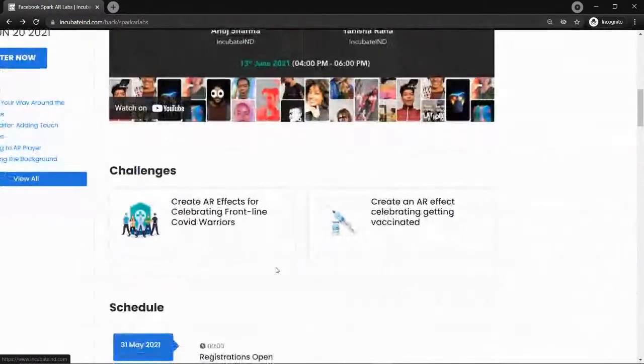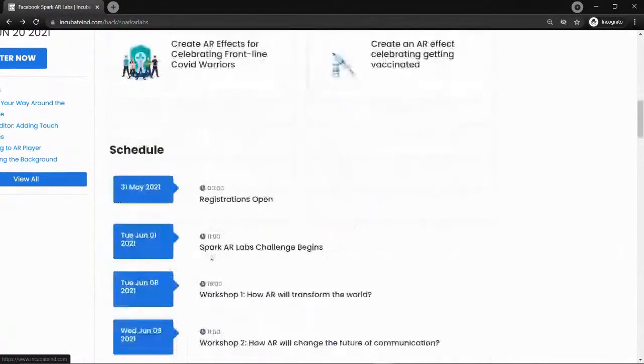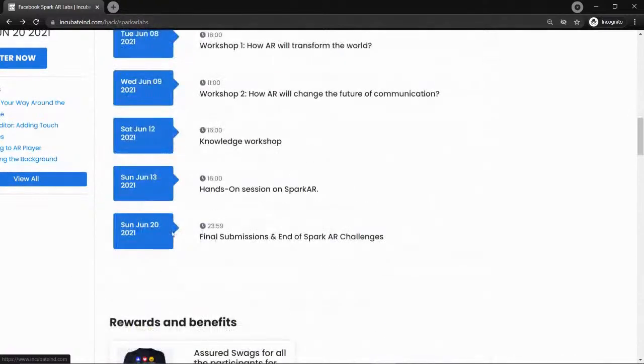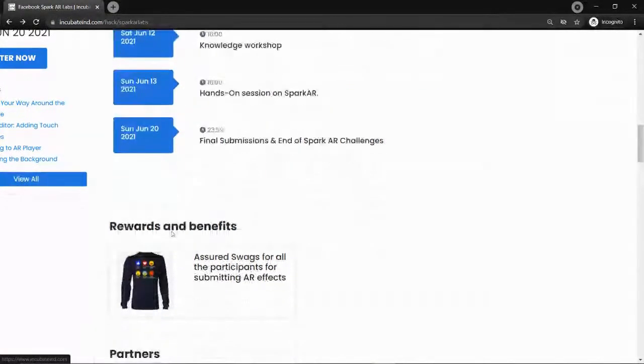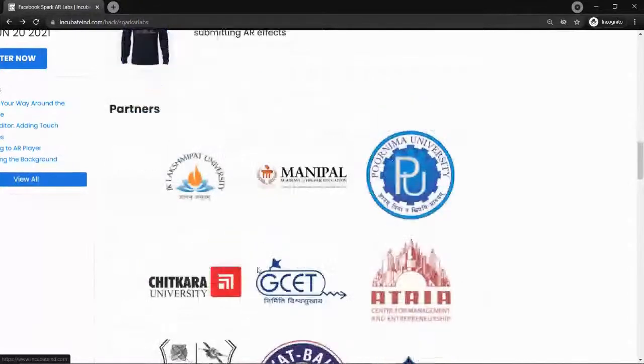As we talked about the challenges: creating AR effects for celebrating frontline workers and appreciating their work, and creating AR effects celebrating getting vaccinated. Schedule, the last date is 20, but don't wait for the last date. Submit as soon as possible because we have limited seats. If you submit and it doesn't meet the terms and conditions of Spark AR Labs, you can rebuild it and submit it again. Assured swag for all the participants for submitting AR effects, and we have some partner colleges here.